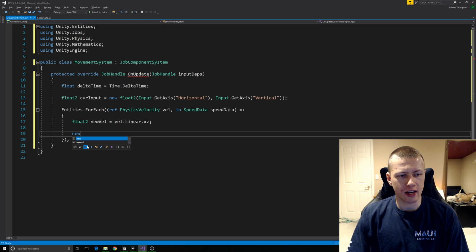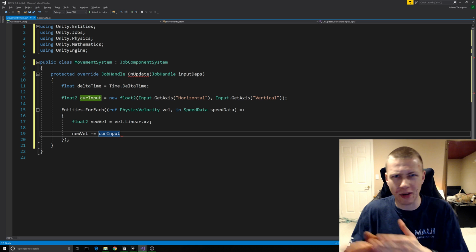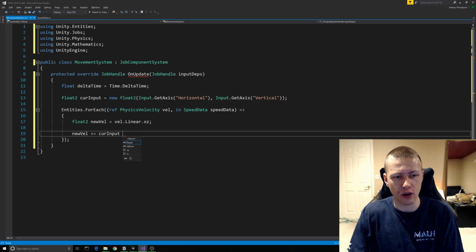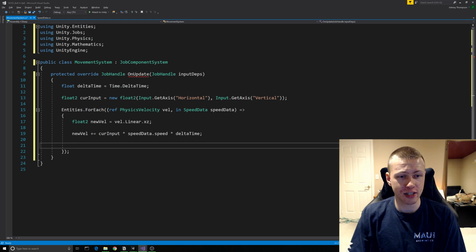After that, we're going to say new velocity plus equals cur input, so whichever direction the player is inputting. So if we're inputting forward or left or some kind of diagonal direction, we're going to get that here. We're going to multiply that by our speed data dot speed. That's just the speed value that's attached to that speed data component. And then of course, we're going to multiply that by the delta time that we captured. The last thing we need to do is apply this new velocity back to the current velocity. So we'll do vel.linear.xz, set that equal to the new velocity, just like that.